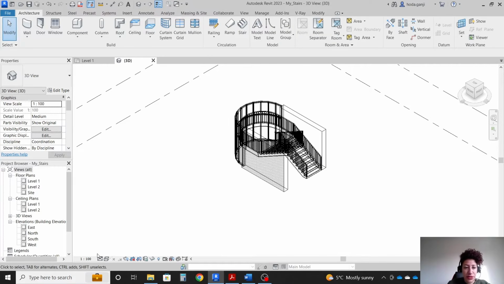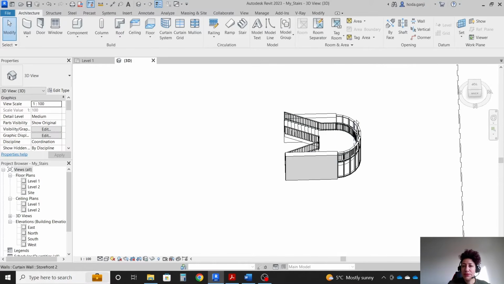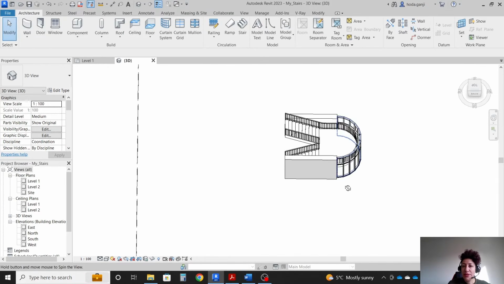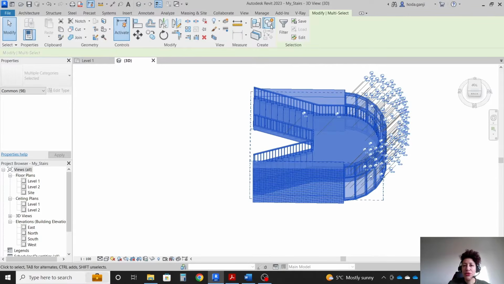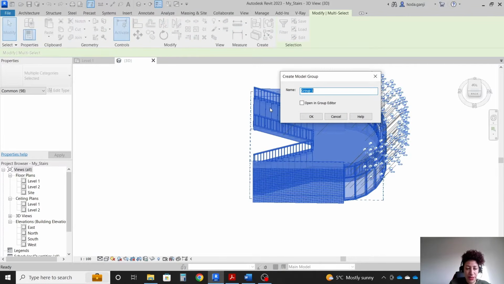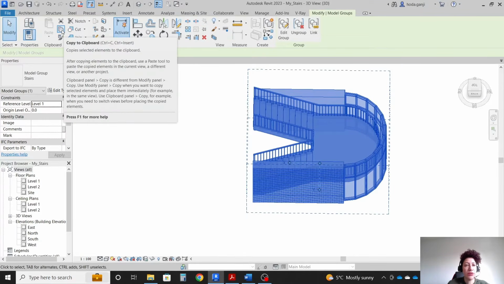So the stair is already modeled in a different file. I'm just going to import it. Now let's see what's the best way. I'm going to select everything here, and maybe I can just group them as stairs. Stairs. Okay. Now, if I click on it, I'm gonna copy this to clipboard, which is like Control C.